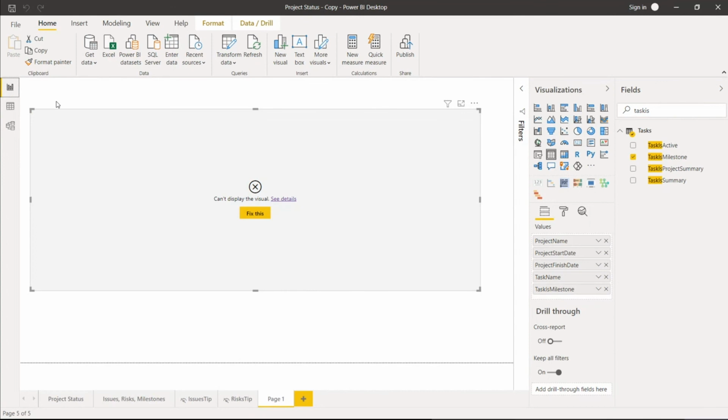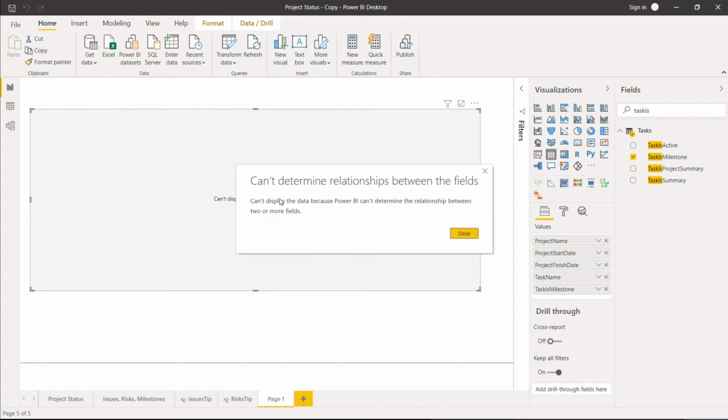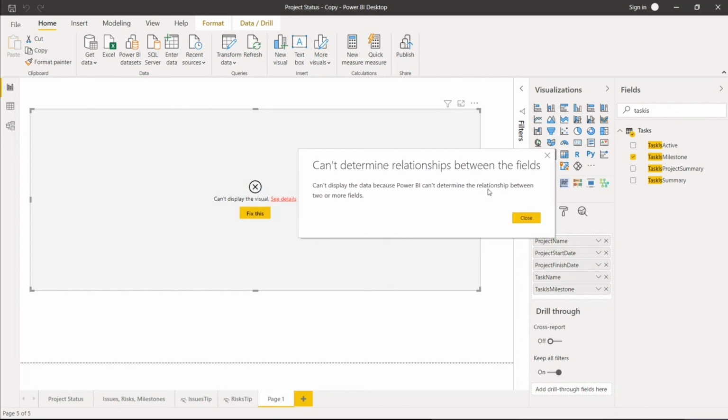If you pull data from multiple tables, but you haven't told Power BI how they talk to each other, then this is the error that you'll receive. You can click See details, but it's going to let you know it can't display it because it doesn't know what you want it to do. And if you click on See details, it does let you know it's because it can't determine the relationships between the two of them.